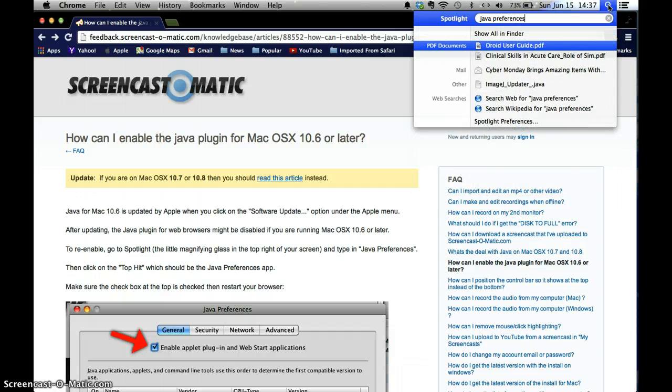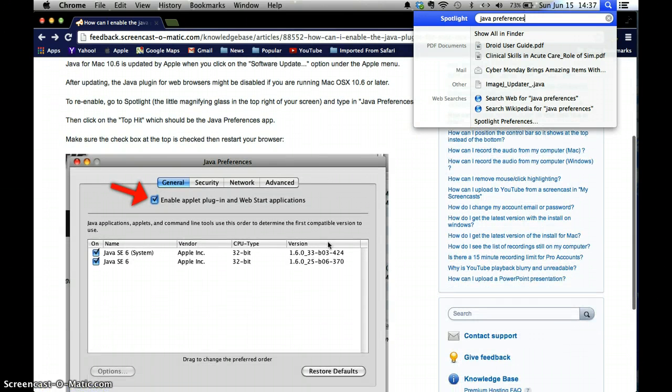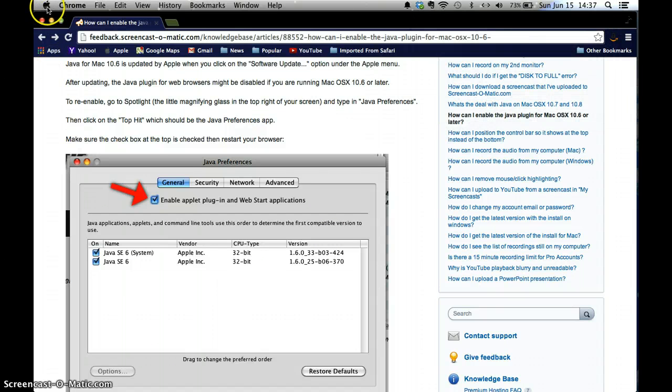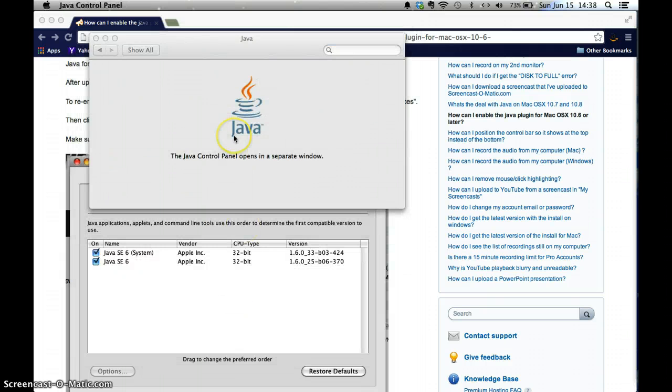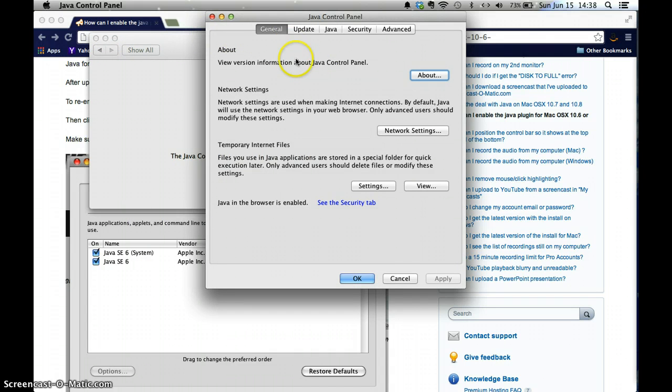First you have to spell it right, and you should see Java preferences somewhere up there. I did not see that, as you can see. So actually what I did was I went to the Apple symbol, I went to System Preferences, and you can see my Java right here. I clicked on that, it brought up this screen telling you that Java, the control panel, will open up, and automatically it brings you to this screen.